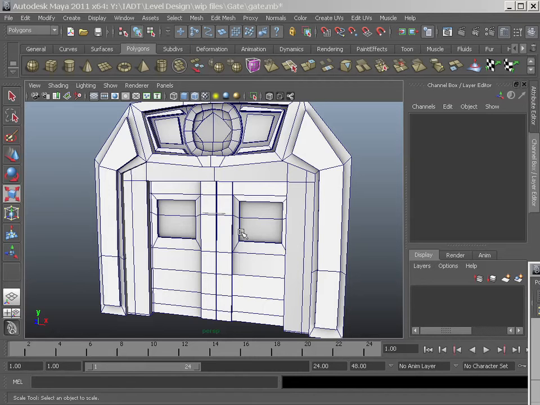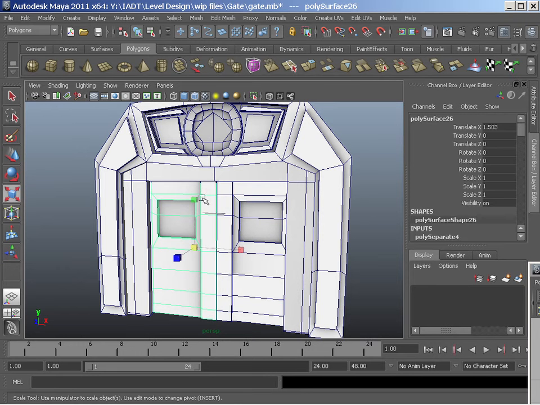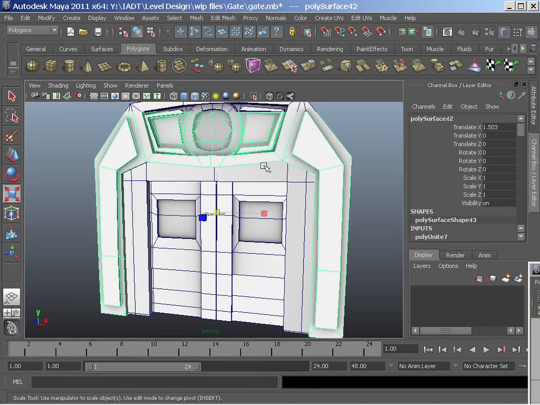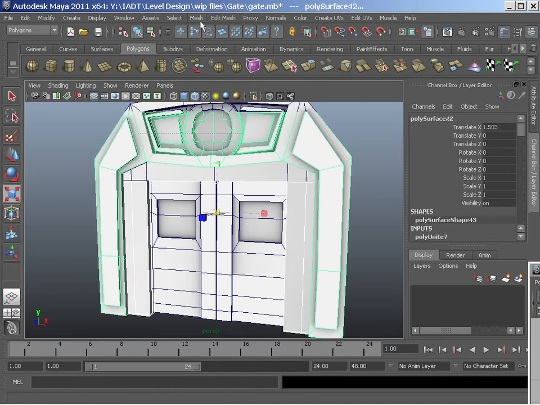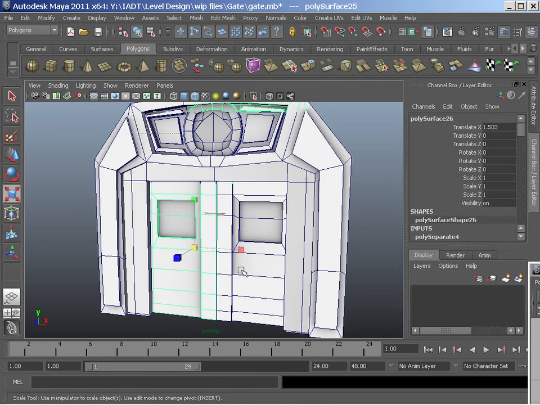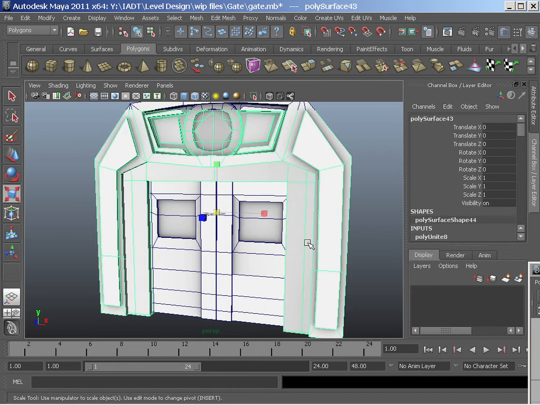Alright, we'll begin by talking about scale. Scale is super important right at this point because you do not want to have to scale each one of these items independently. The doors should be a unit each, so I've got 2 doors and then this frame. That's how it works.